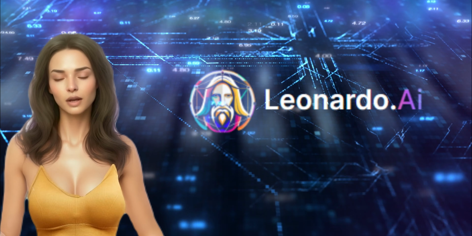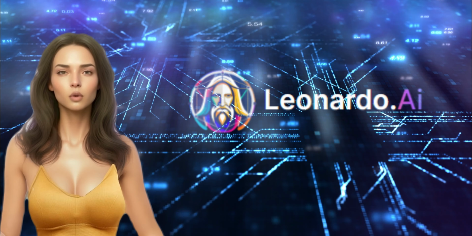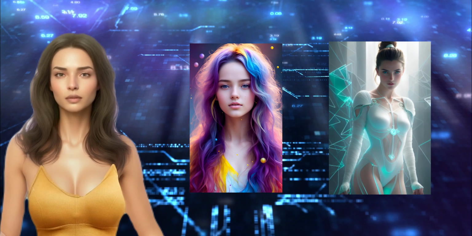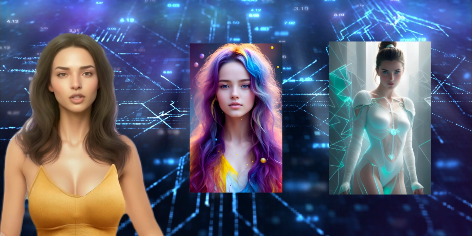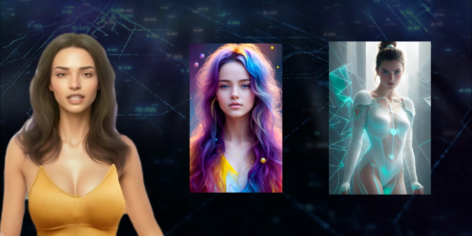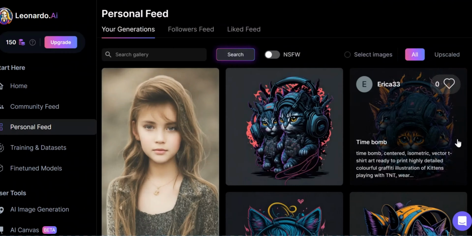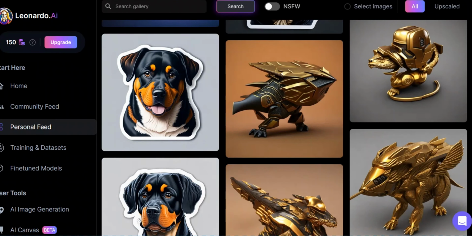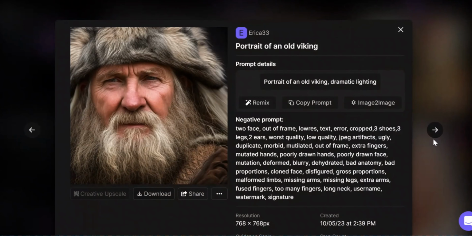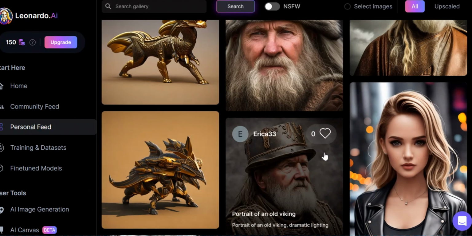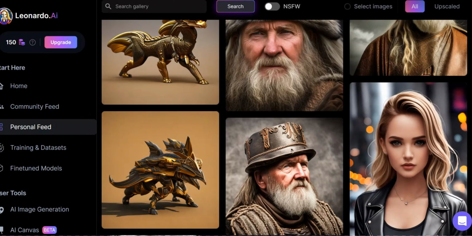Leonardo.AI is a powerful AI-based image generation tool that can help you create the pictures you need for your AI video. Don't let Midjourney's shift to a paid model stop you from creating amazing content. Try Leonardo.AI today. These are the images I generated with it. Isn't it awesome? Let's take a look at how to use it.